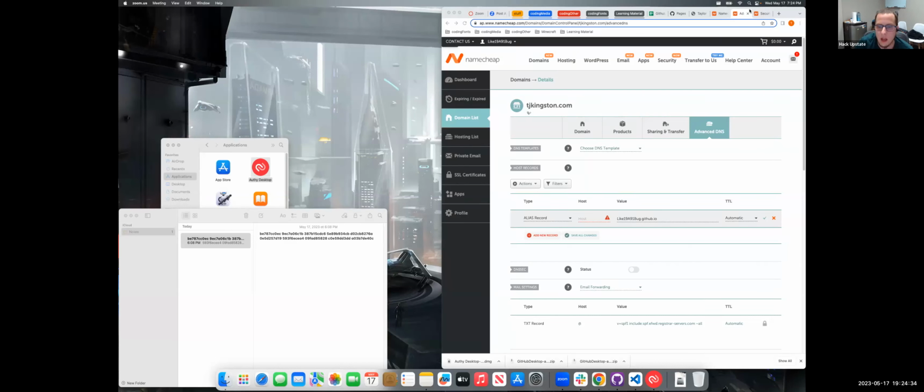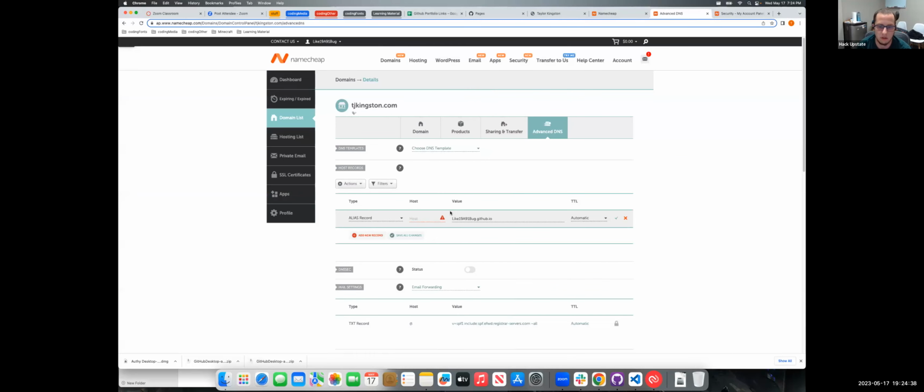Cool. In the host box, put the @ symbol. Hit save, the green checkbox to the right. Perfect. Cool. That's it. Awesome. Thank you.